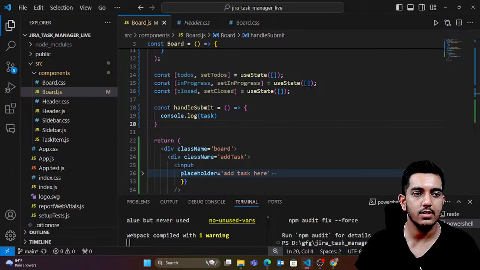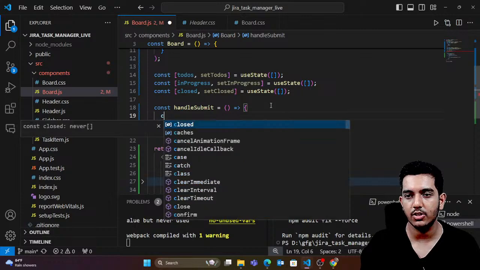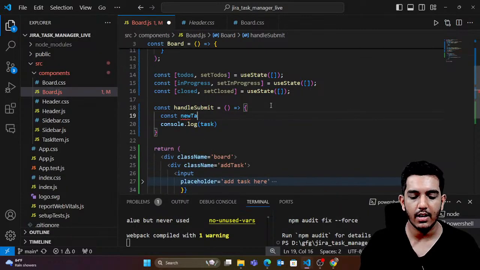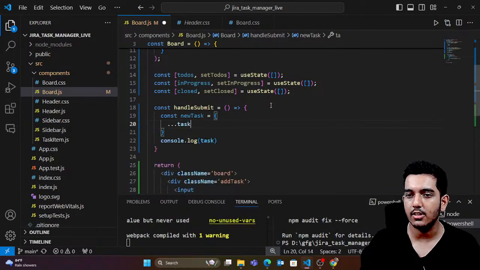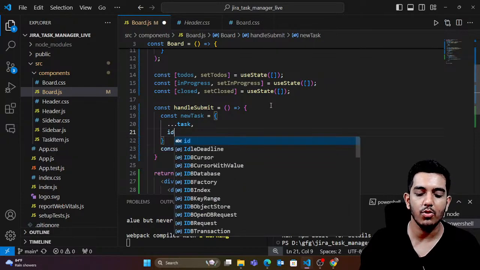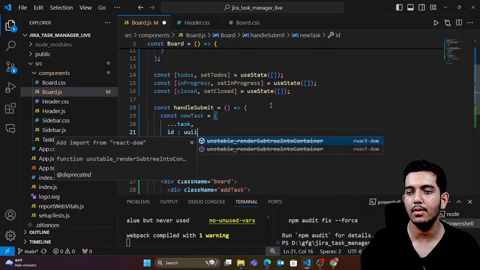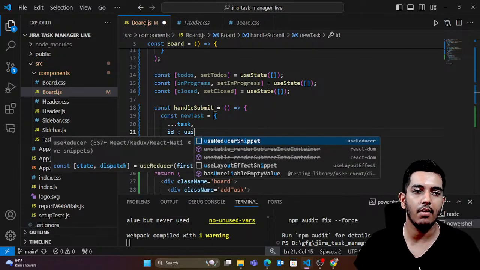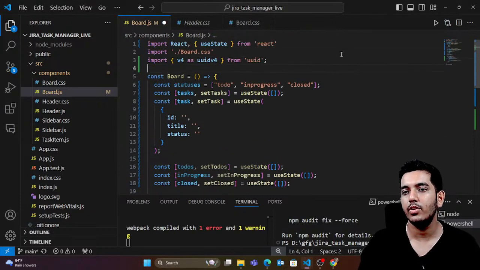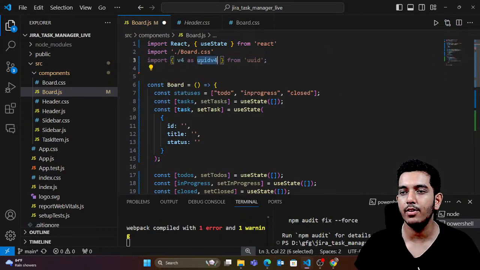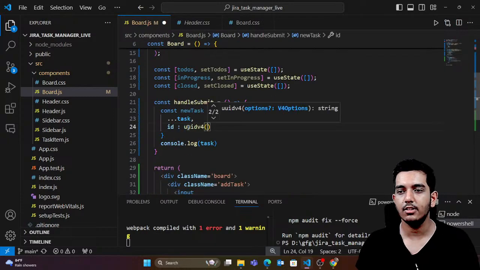It's pretty simple. I'm just going to say const newTask equals the data from the task object. And then what we are going to modify is the id parameter. The id would be taken from the uuid package. Basically I'm going to generate some unique id from uuid for this id parameter. For that you just need to import it. So import v4 as uuidv4 from uuid. Basically we need to use this. So I'm just going to say uuidv4 and pass the brackets.